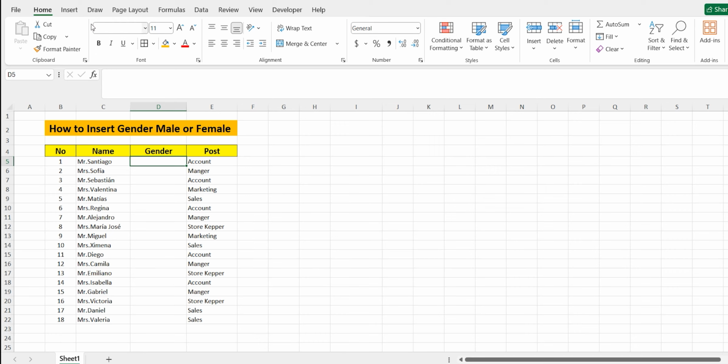Do you know how to insert the gender, male or female, in an automatic way, like in this example? Of course, guys, don't do it manually, where you just write male for the male names and female for the female, because it will take so much of your time.